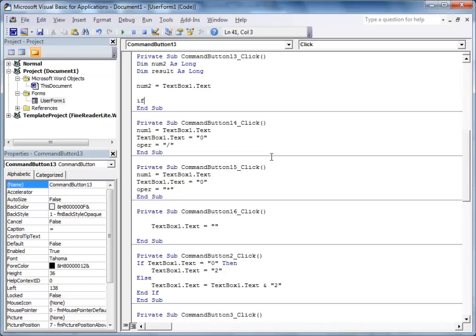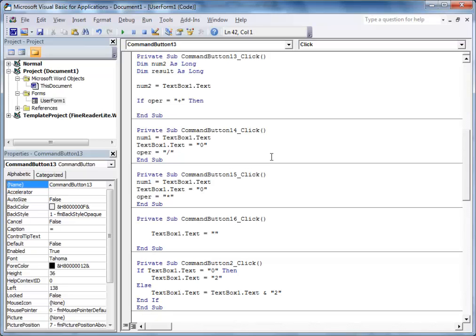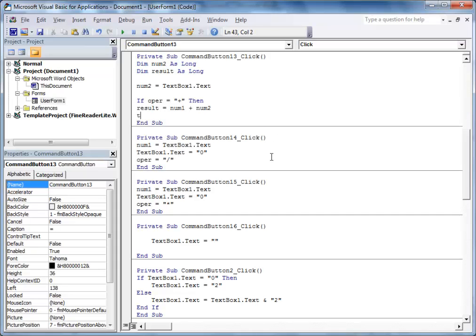Now if up equals the plus sign, then do what? The result equals num1 plus num2. Done. Then let's say text box 1 dot text equals result. Brilliant. That's good.